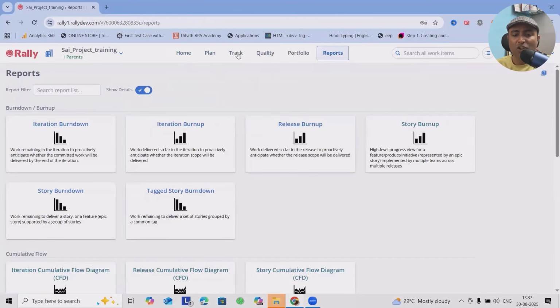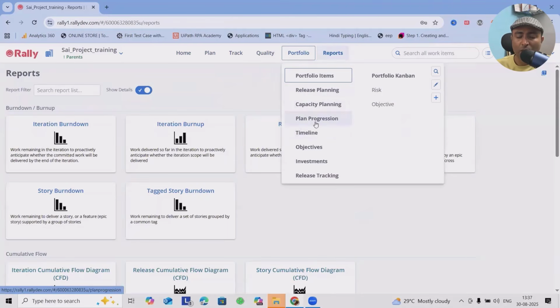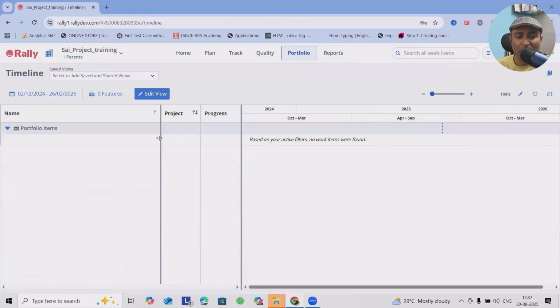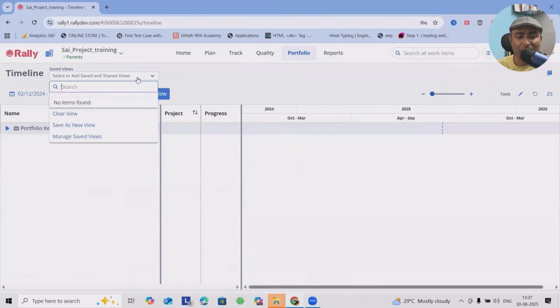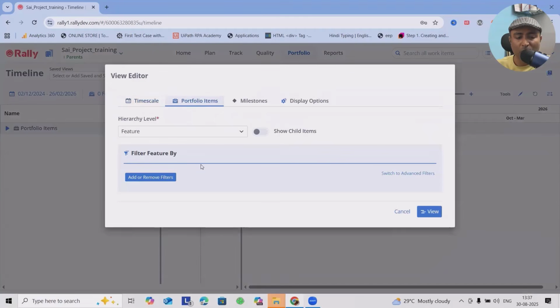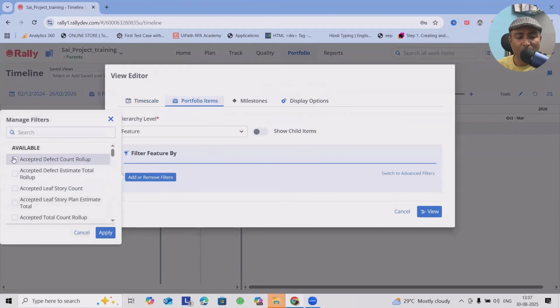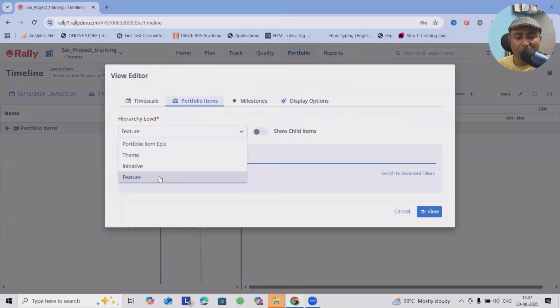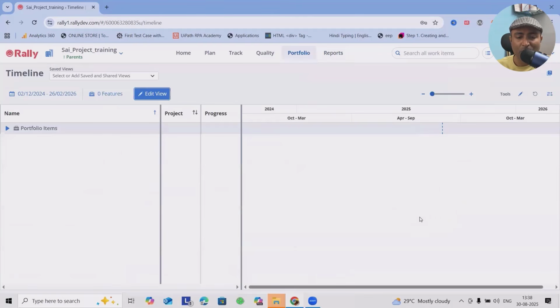To access the Gantt chart, the best way is to navigate to the timeline view where your entire project's data will be listed. Depending on the views or portfolio items, whichever portfolio items you have added, accordingly this will be visible for you. So depending on the data, you'll have name, project, progress, and timelines. Where your portfolio items are falling, you can see it in this Gantt chart or timeline view.